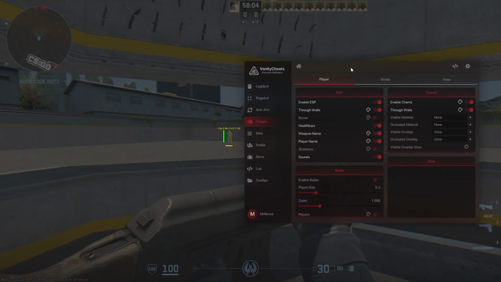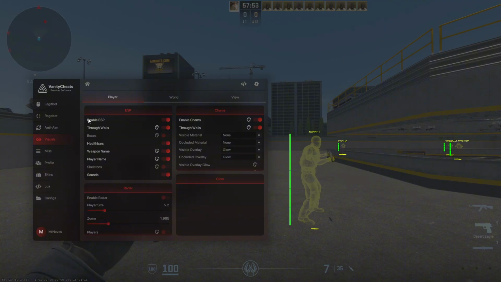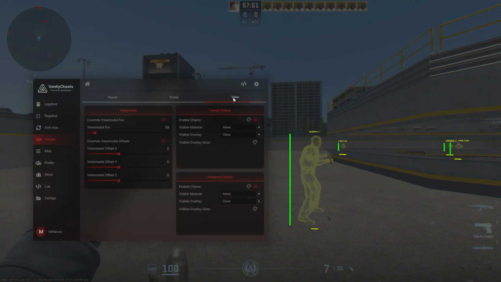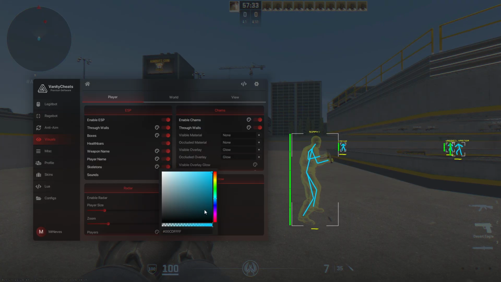First of all, we have the visuals, so we're gonna be checking that out first. What we have is, of course, the player, world, and view. World is under development, view exists, so for player ESP you can enable and disable the ESP. We have through walls, which is pretty self-explanatory, it lets you see them through walls. We have boxes. If you enable that, it will look something like that. Health bars, we have weapon name, player name, skeleton ESP as well. You can probably customize the thickness of this as well, and the color.